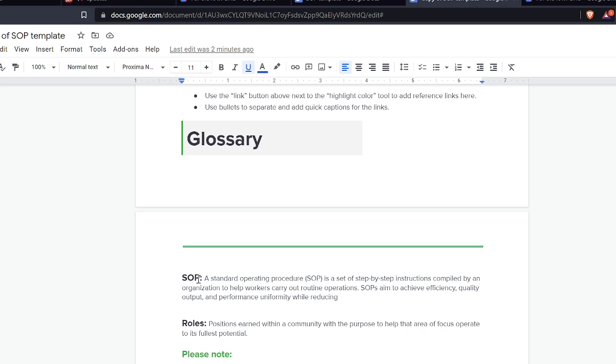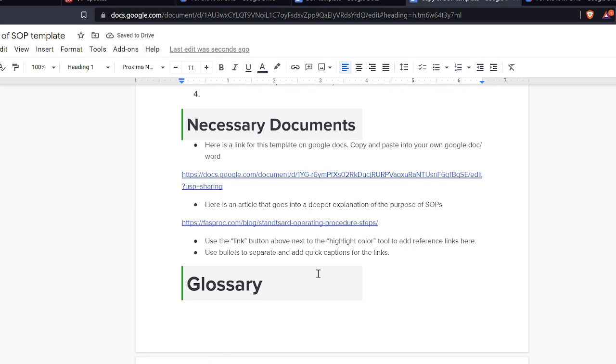And be able to build that glossary from there. So an SOP in general is a standard operating procedure, a set of step-by-step instructions compiled by organizations to help workers carry out routine operations. SOPs aim to achieve efficiency, quality output, and performance uniformity while reducing chances of going against regulations, because we are all in the same accordance. So awesome. That's all that is.